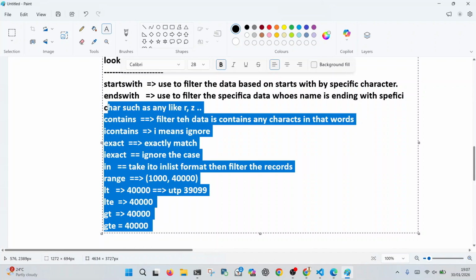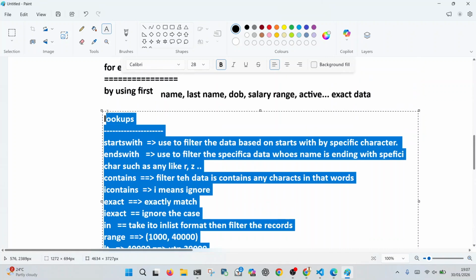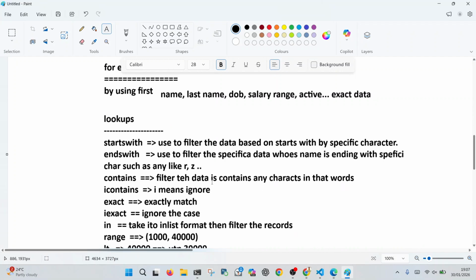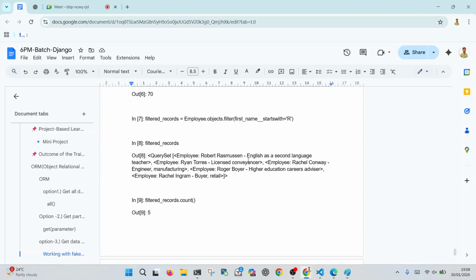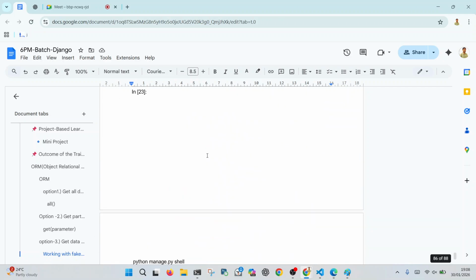These are the basic lookups that we need here, what I am explaining. This concept is called ORM lookups. In an interview they will ask you to give the ORM lookups and how to use them, so you have to tell these things. I have listed a few ORM lookups.